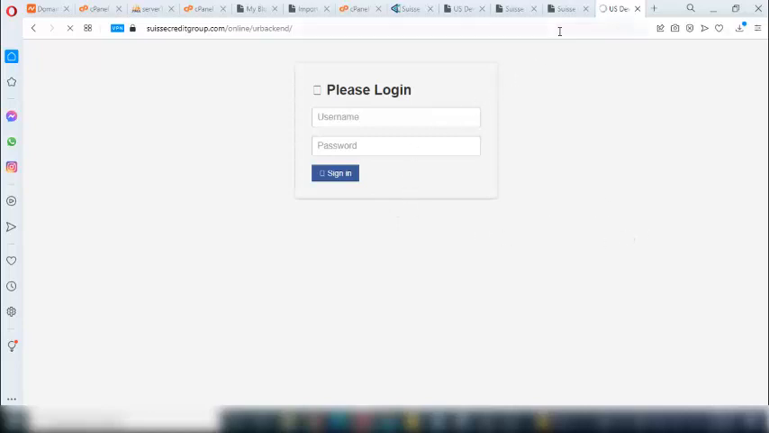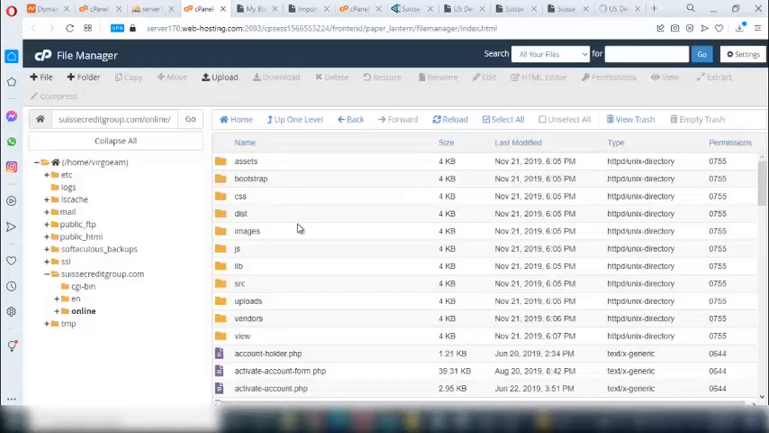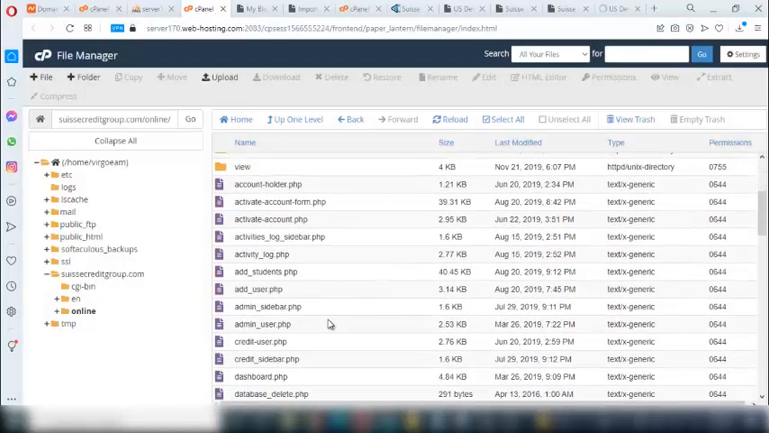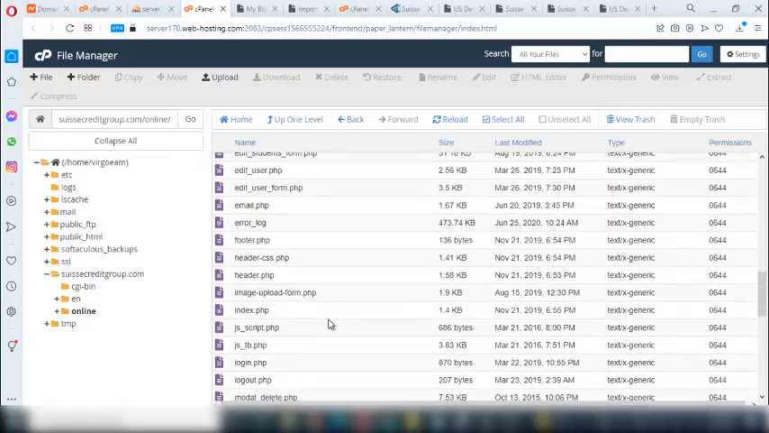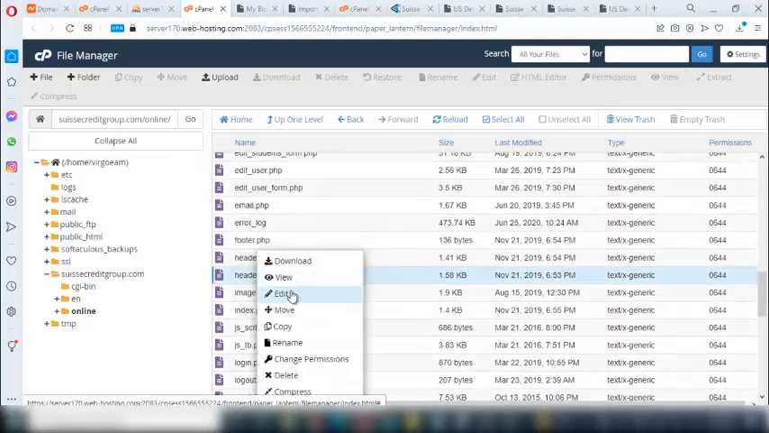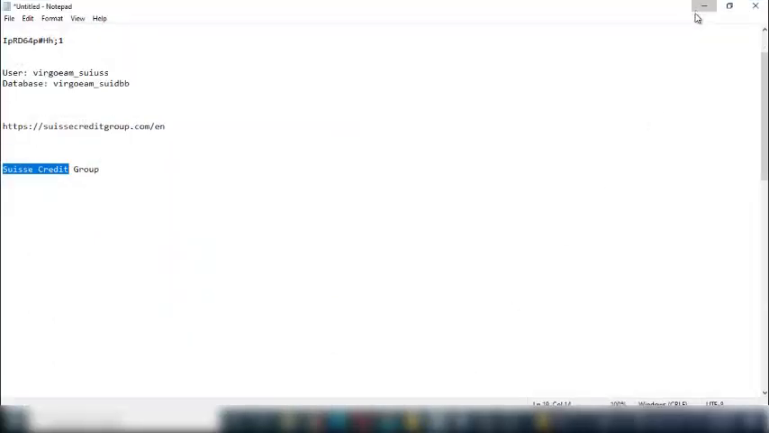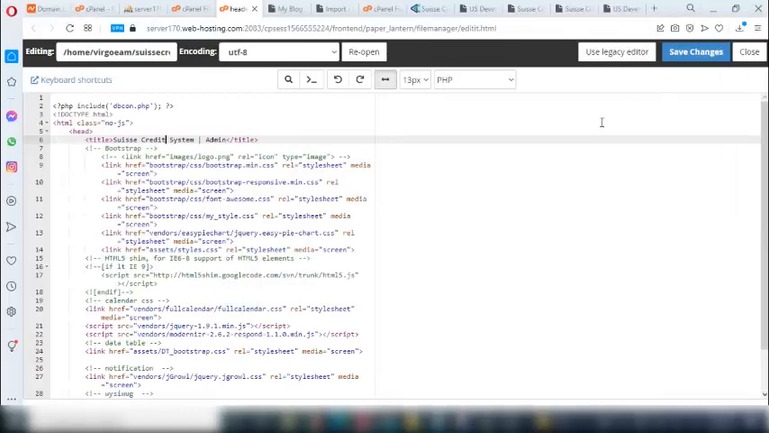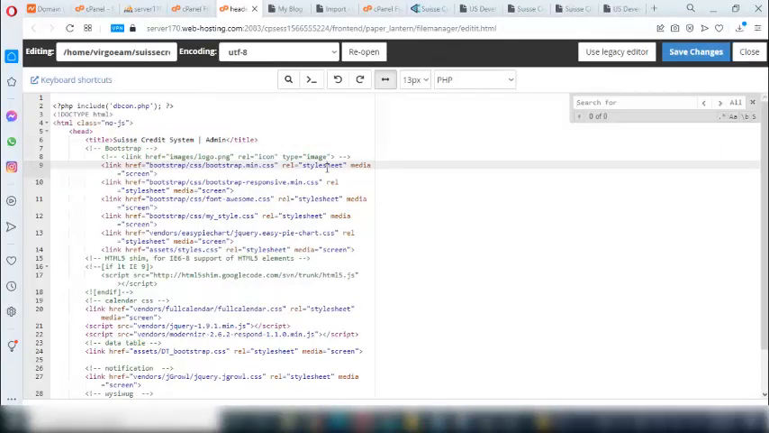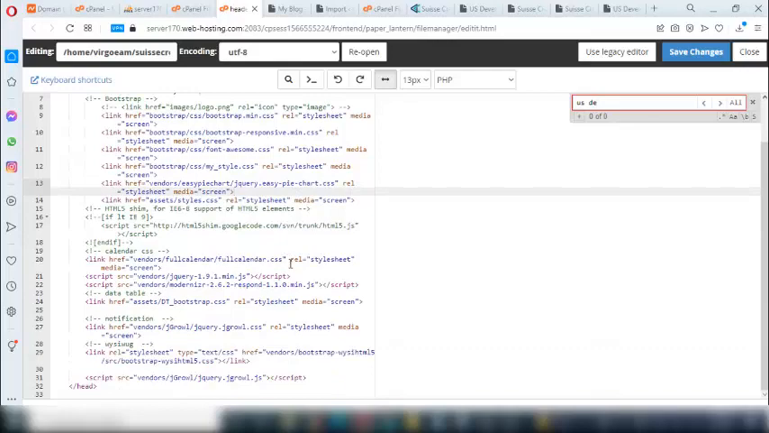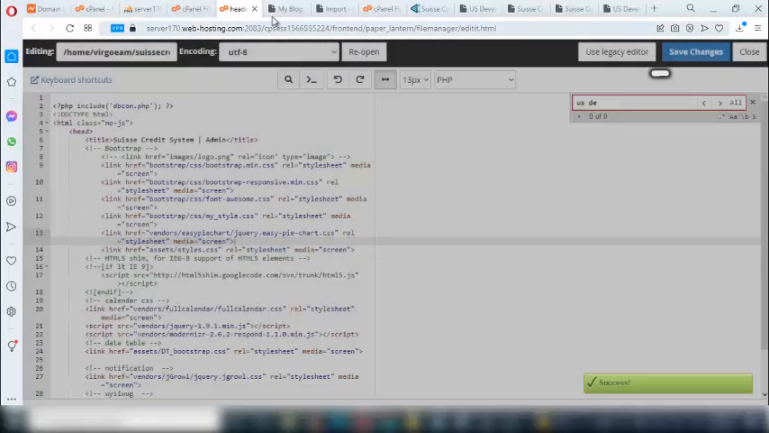So let's just go right into our backend and do some configuration right here. I'll scroll down to this header file. I will edit this header.php file. This name here, I'm going to change it to Swiss. Just replace it right there. Let me do find and say US there. Okay, so I'll change that. I think that's the only thing I need to change right here, so I'm just going to save that and close that.